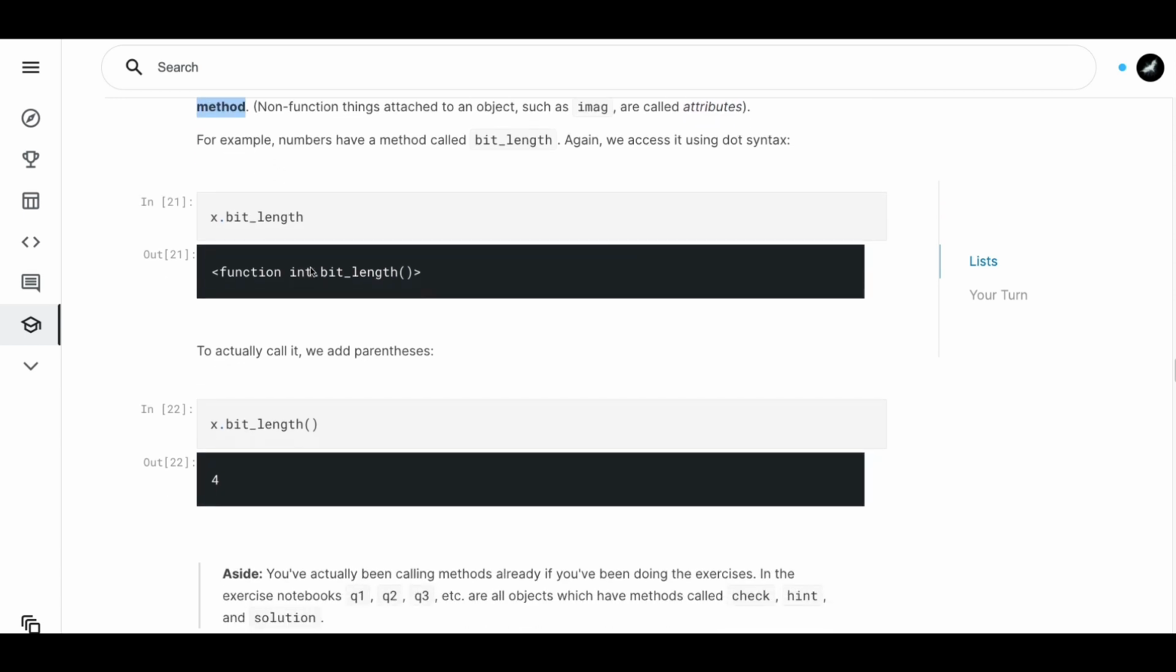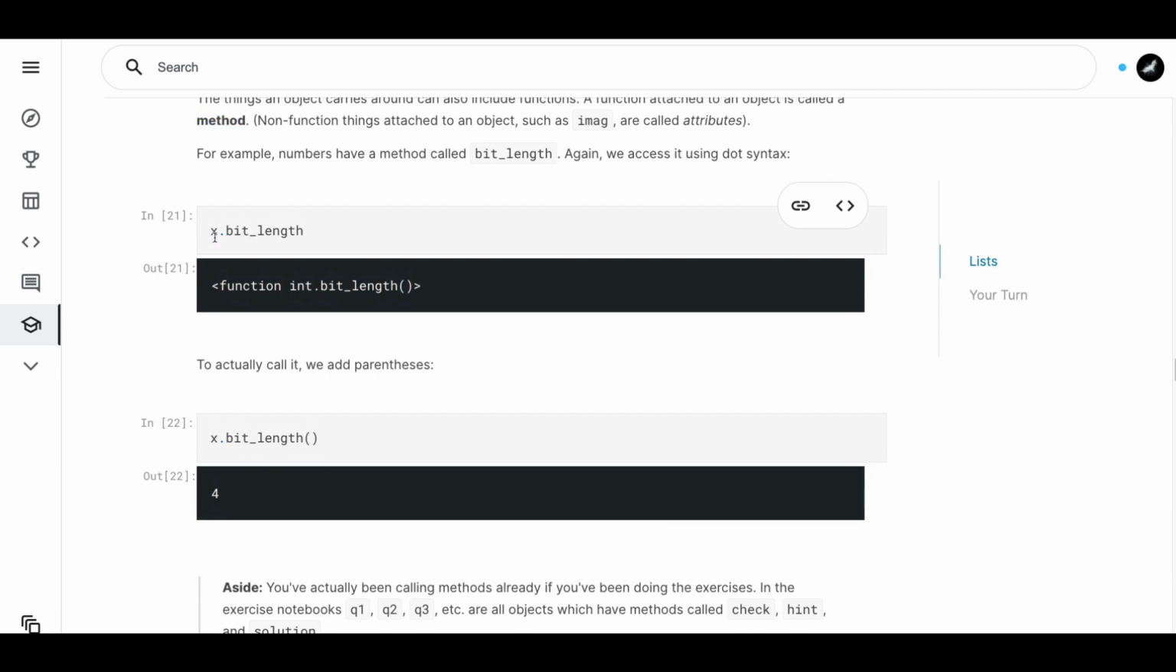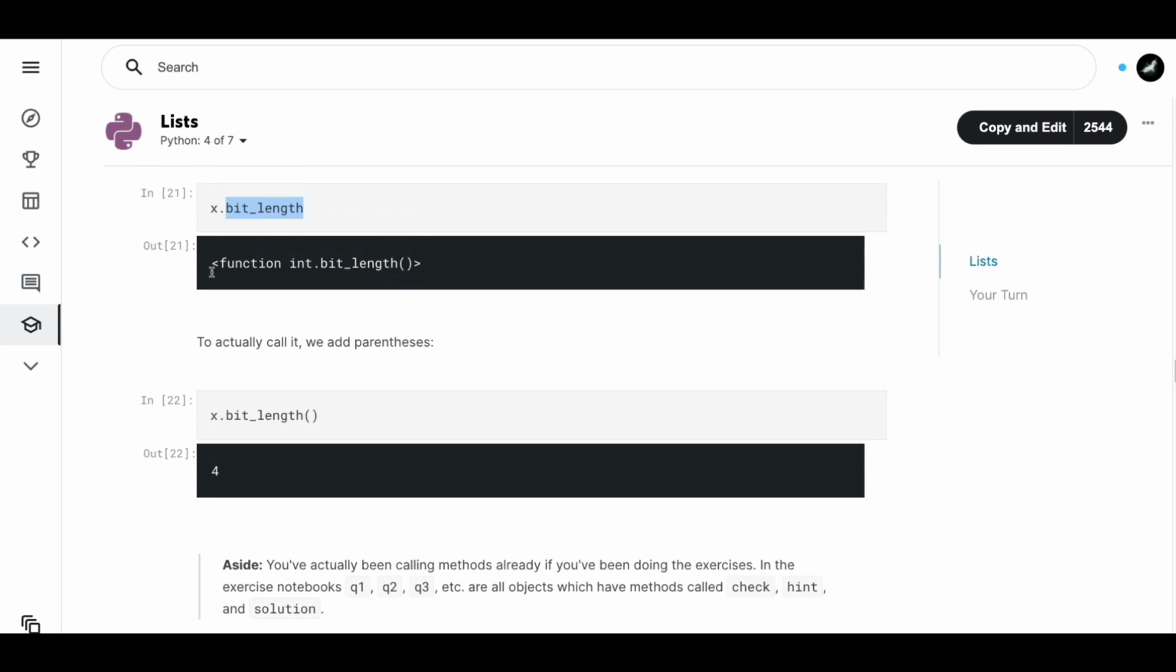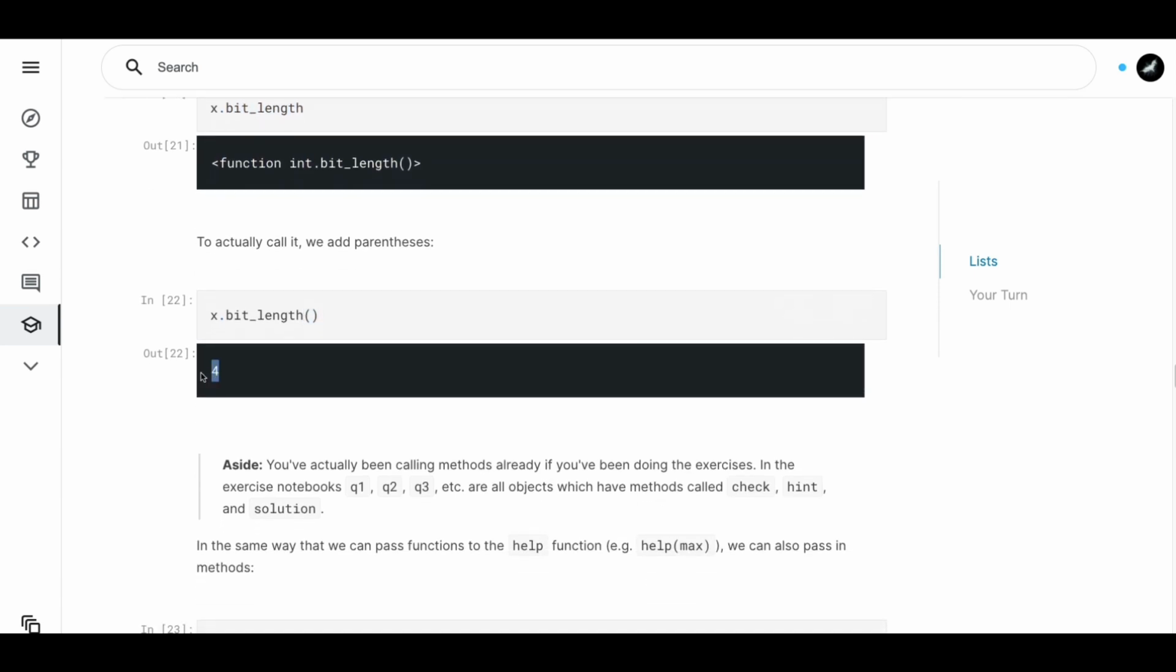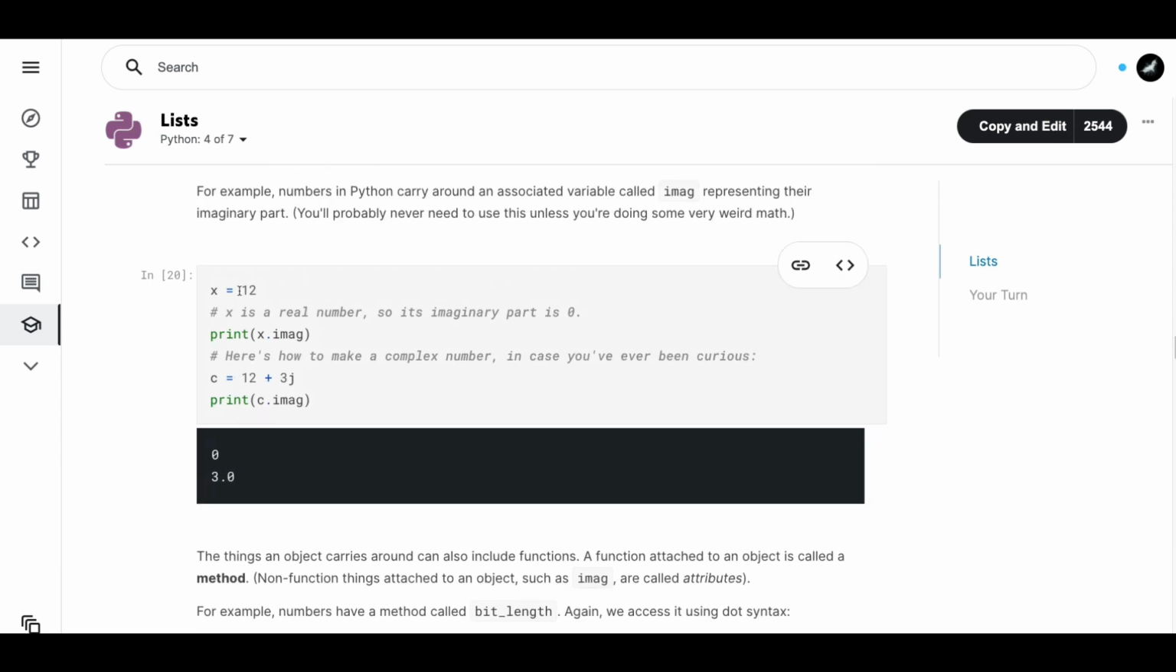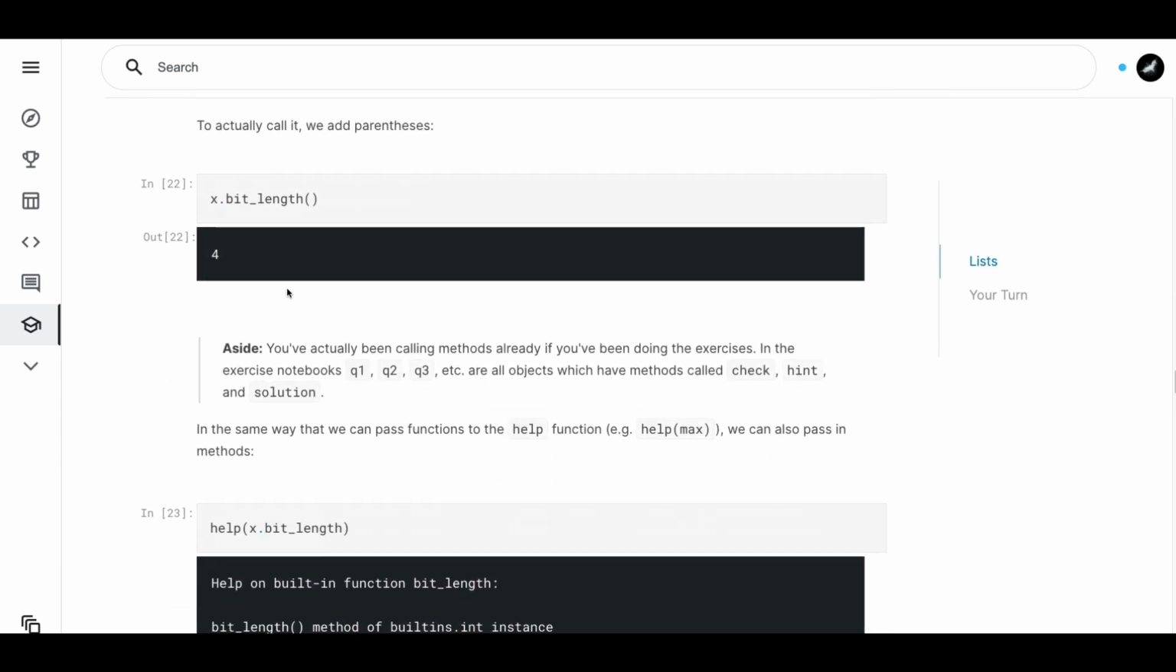So what does it mean? Take the example x.bit_length. What is the bit length of x? You can see it is a function, so you have to use parentheses, and the result you get is 4. So from this, you have got 4 as the bit length.